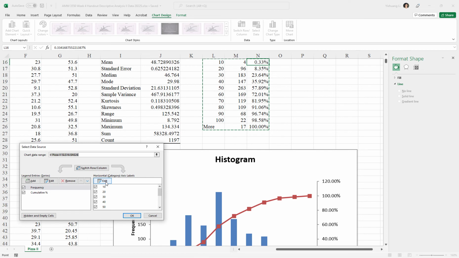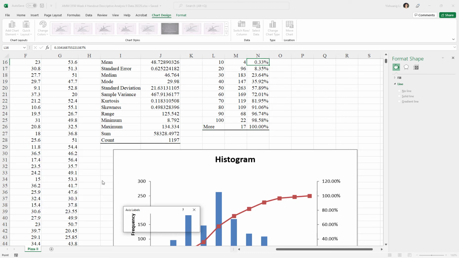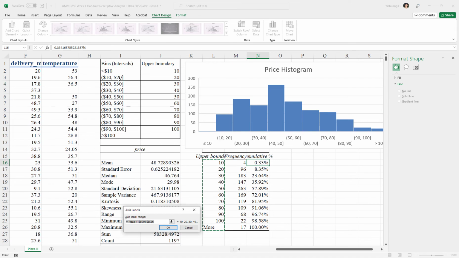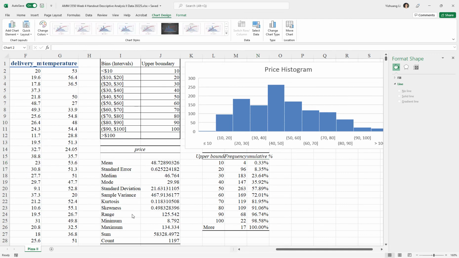Currently, the horizontal axis labels use the default range. Well, since I don't like it, I can go to the original bins I created. Don't forget, I will need to include the last one, the one that says more than $100. Okay.